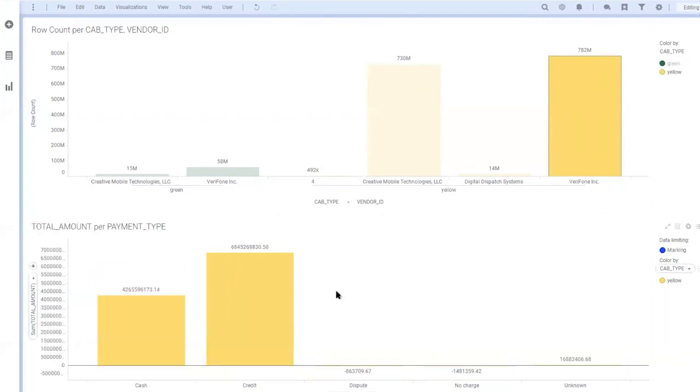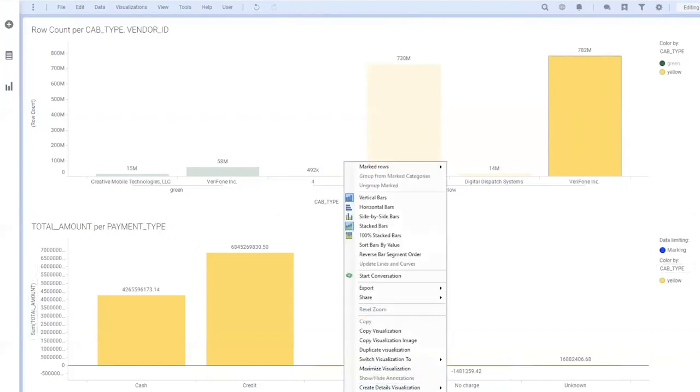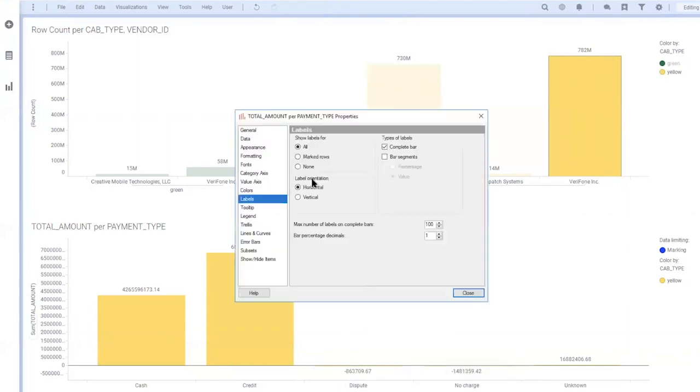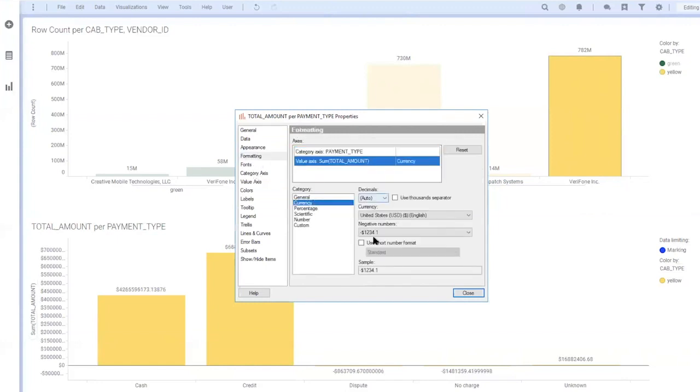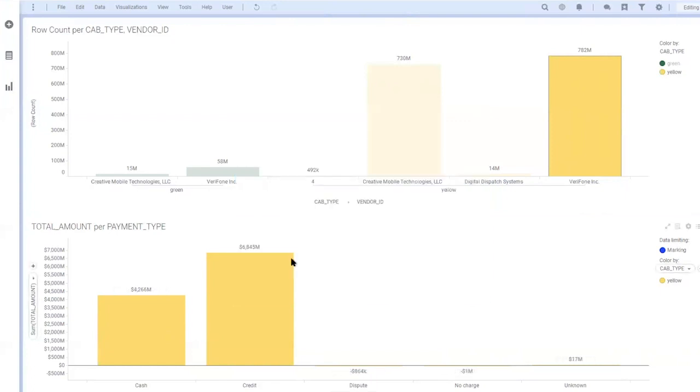Here, we are again querying that huge amount of rows, and to make it easier to read, I'm going to change the formatting to say that it's a currency. So here it's $6,845,000,000 for the credit payment. As you can see, doing that is pretty snappy.